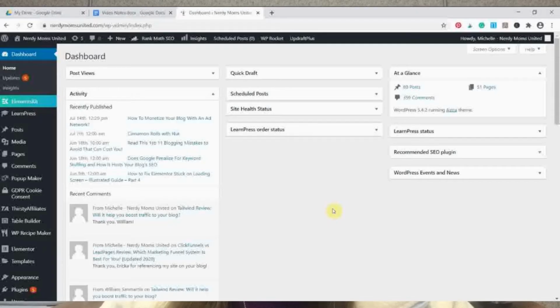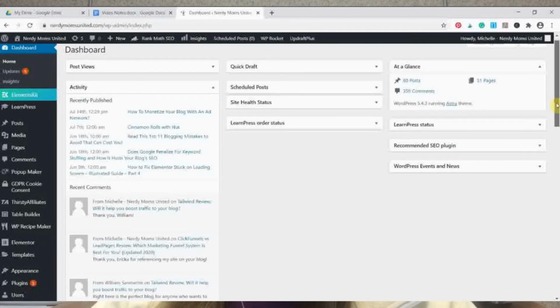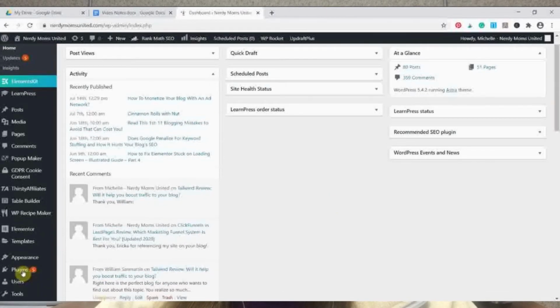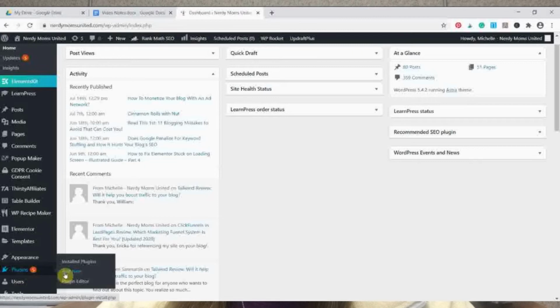So let me show you the back end of my site and how you install and set it up, so that way you know what to do to set up your security plugin. So here's the back end of my WordPress site, and to set up the security plugin, we're going to go to plugins and hit add new. I'm also going to include a link below so it's easy for you to get that plugin without having to go searching for it. But I'm also going to show you how to install a plugin anyway, just in case.